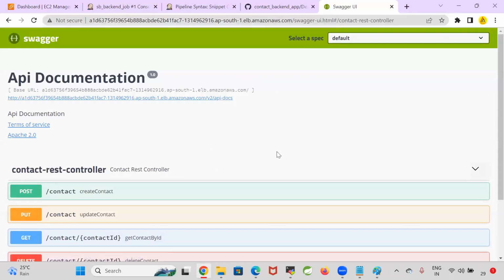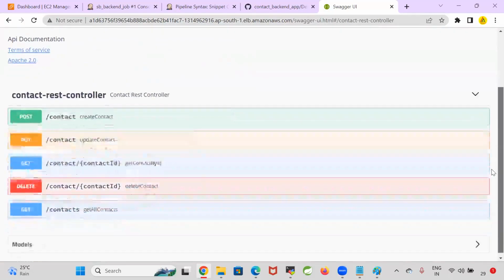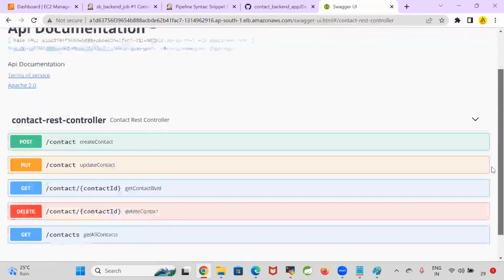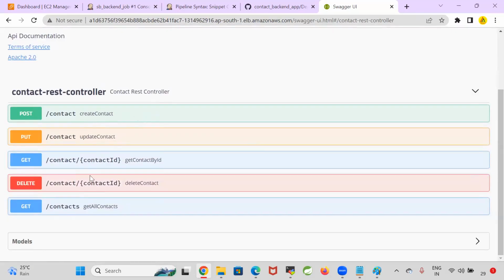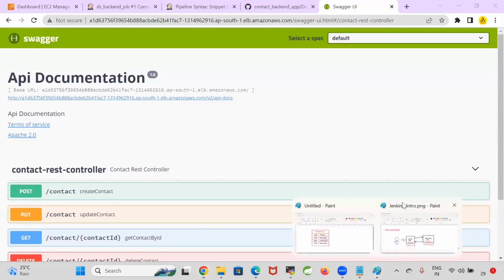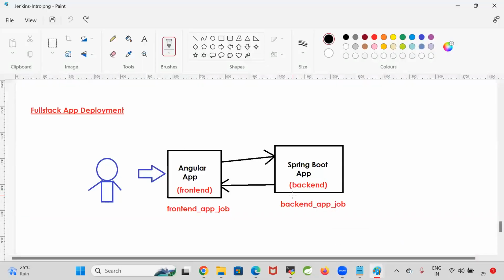Our REST API is available, and we are able to access that REST API: creating the contact, getting the contacts, updating the contact, deleting the contact, and viewing the contact. That functionality is ready. Got it. So once it is done, then we need to deploy our front-end application. The front-end application is an Angular application, and it should be deployed and it should communicate with the Spring Boot backend.